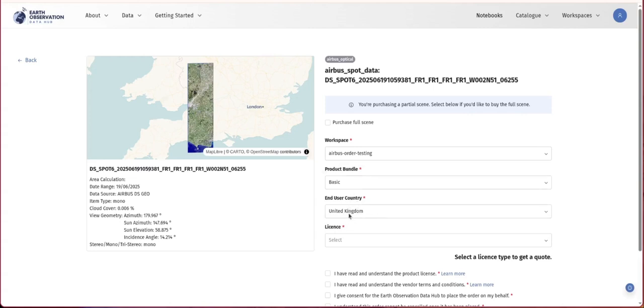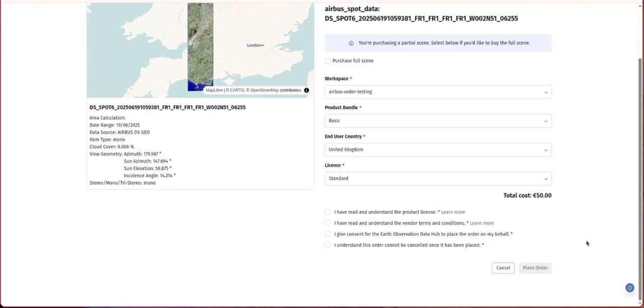and the end user country is here, and the license I will say is going to be a standard license. And you can see that once I do that, it then goes away and pulls out a quote. So it's a very reasonable quote in this respect. If I wanted to place an order, I would then have to click these four buttons and place the order. I'm not going to place an order for this specific video, but you can see what the process would be.